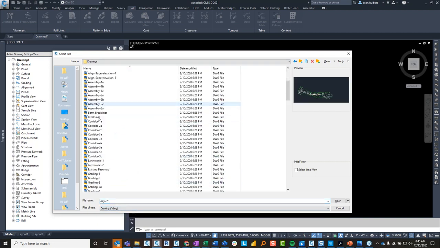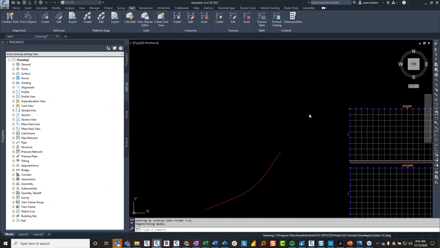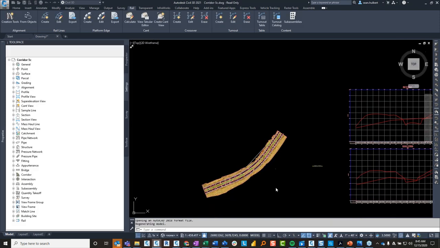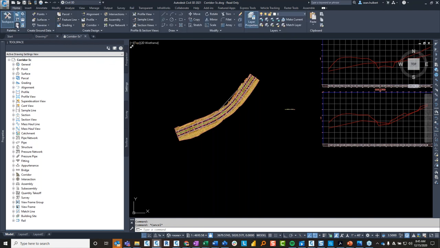And we better check and make sure that we've got the right type opening. Okay, so we've got a corridor here in this drawing. We've got a surface, we've got a profile. And what we're going to do is swap this corridor out for the sub-assembly that we just created.